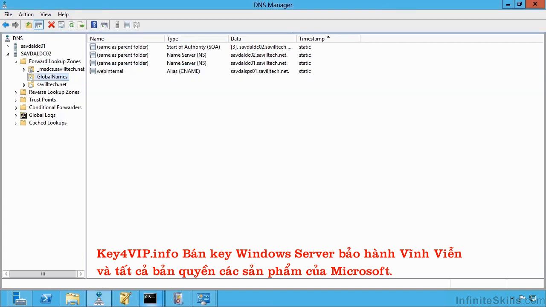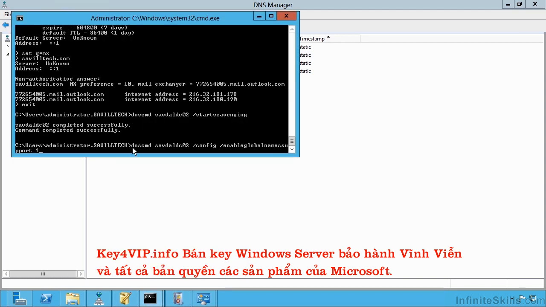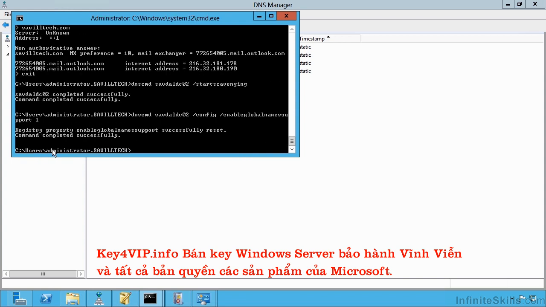Now to enable this is actually very simple. You run dnscmd, the name of your server, /config /enableglobalnamessupport, and then set that value to 1. So you just enter this command. I've already configured this in the past.